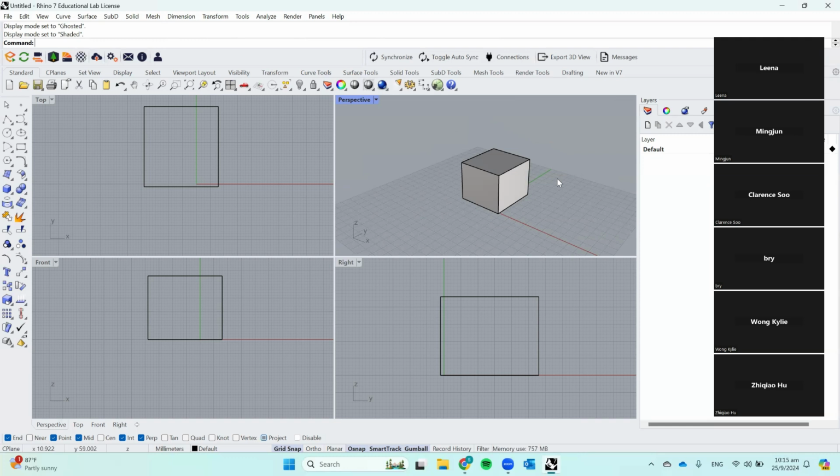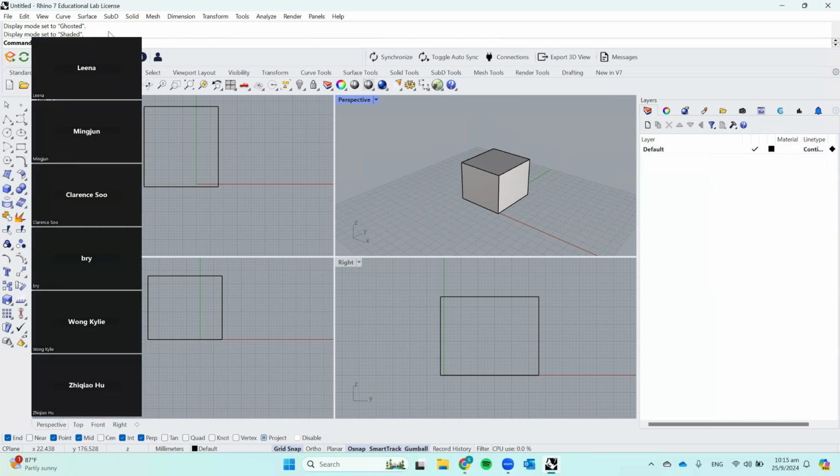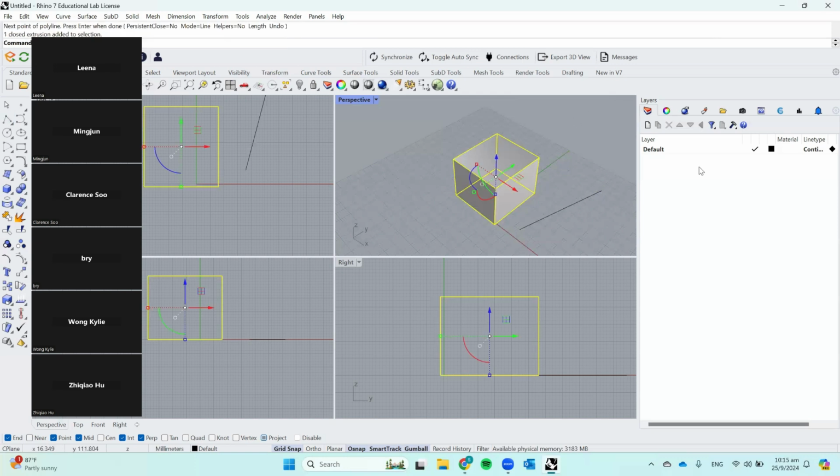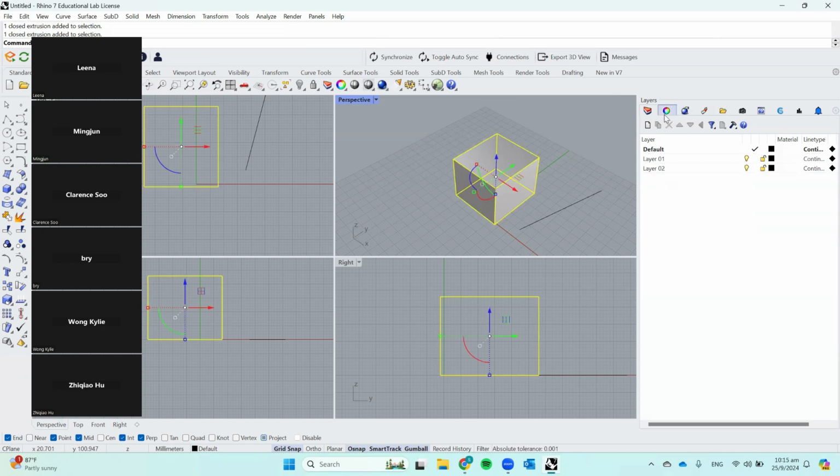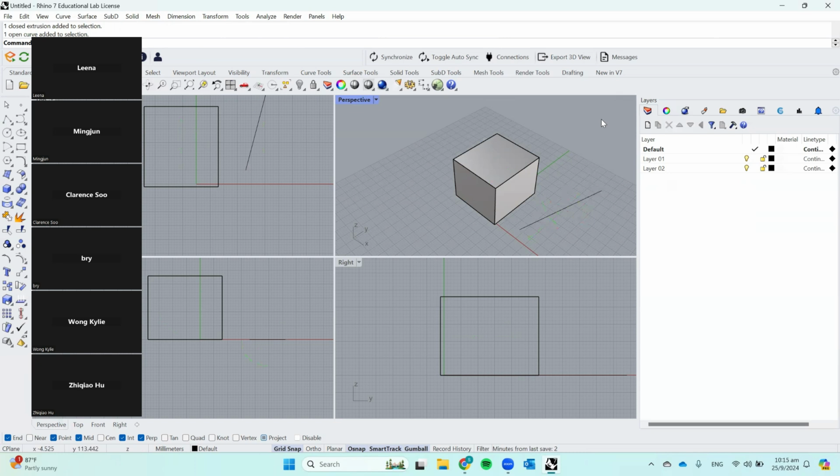Next, I'm going to go into layers. For layers, what you can do is, for example, I have this one curve and this one object. I can add a new layer and assign these objects into different layers. What this helps with is that when your model gets very complicated, you can put different objects in different layers. Usually we name layers like walls or floor or something like that, so that we can turn these layers off and on easily.